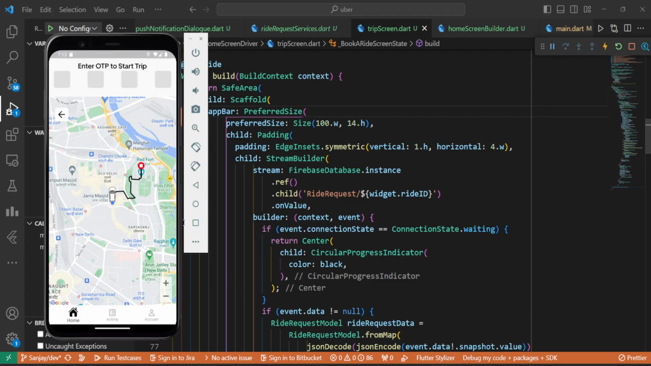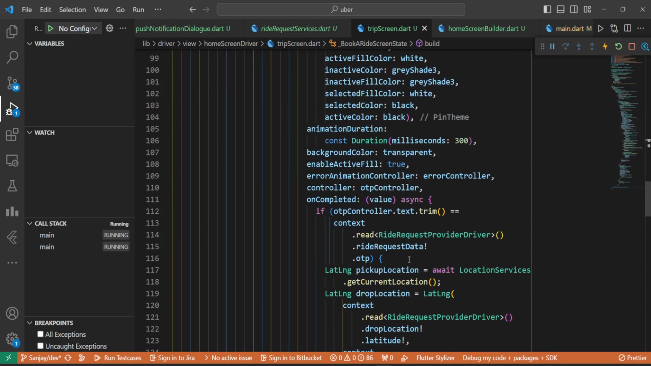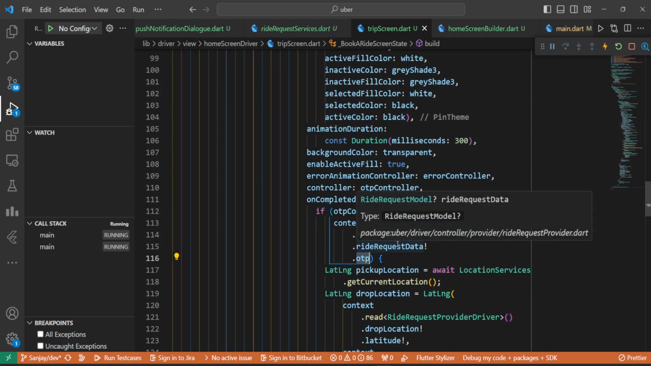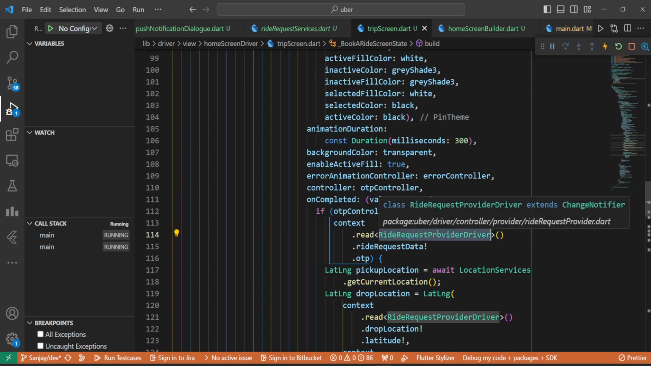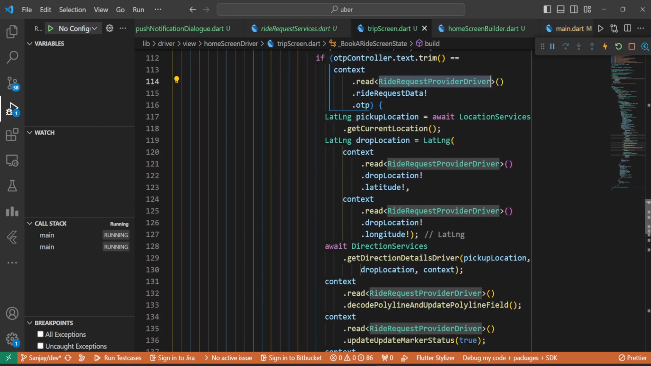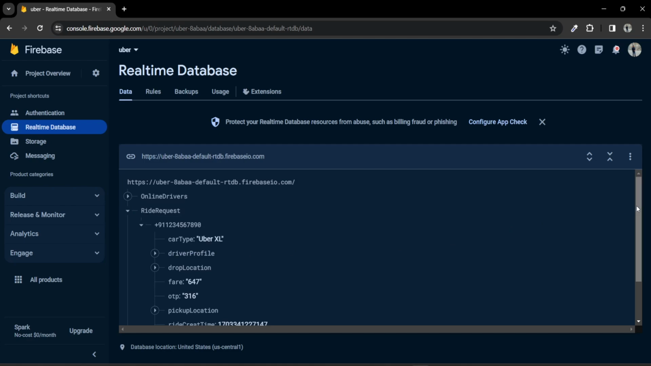So we have implemented the logic. The moment we enter the OTP and it matches the OTP that's inside our provider, it will trigger this function. Okay, so let's do it. Let's go here to ride request, and let's look for the OTP. Why is it 316? It shouldn't be 316.